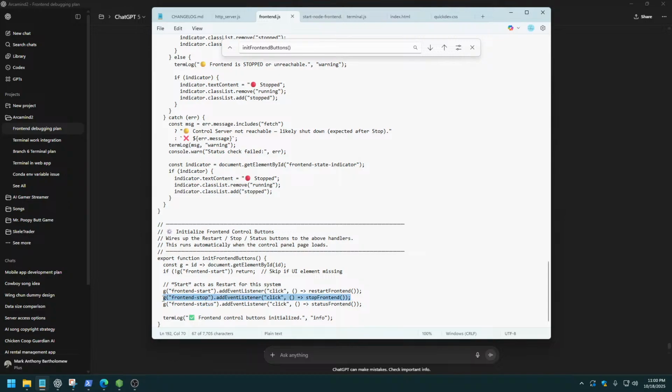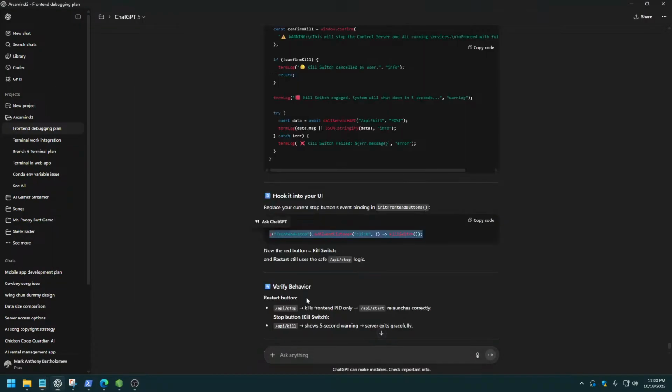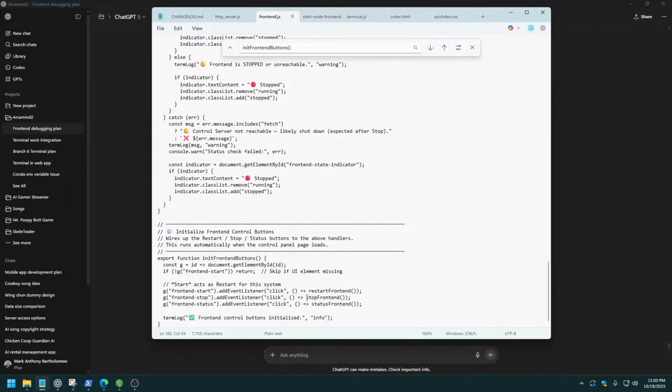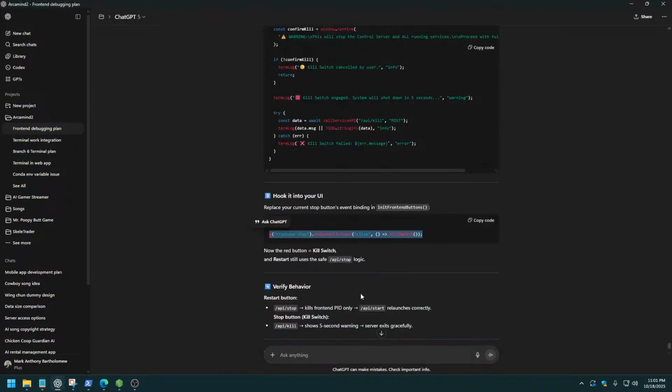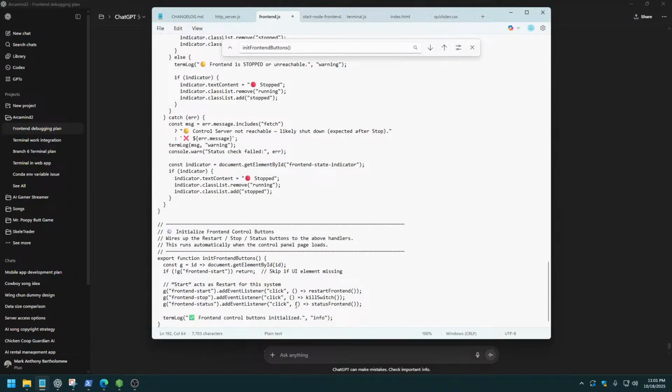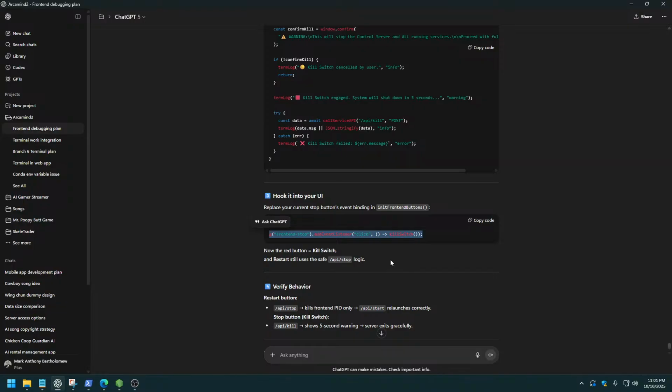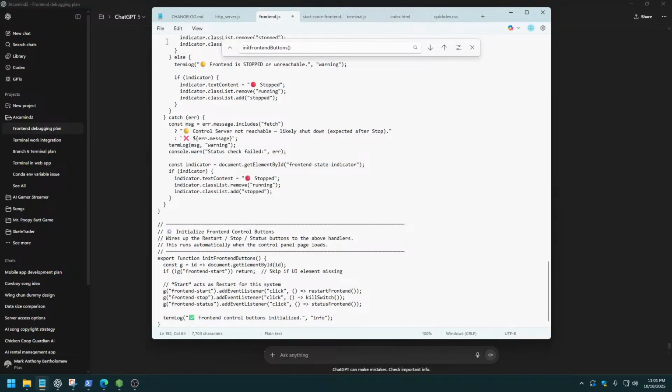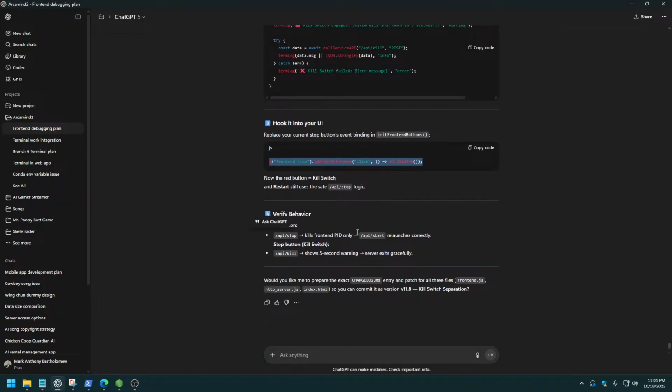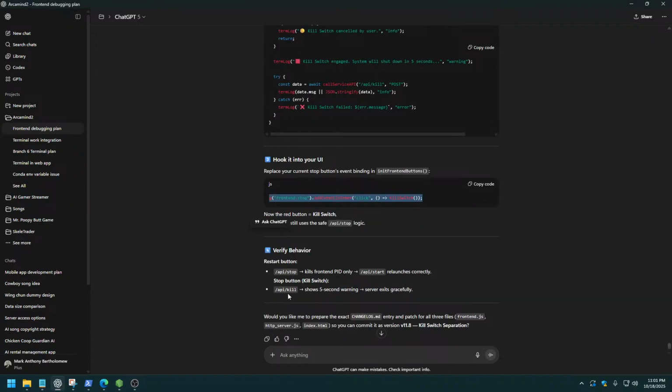Alright, so here we are right here. See this guy? Add listener, click, stop front end, stop, kill switch. So, yeah, kill switch. There we go, right there. I am terribly slow at this stuff. Okay, let's see if I screwed something up. Verify behavior, restart.